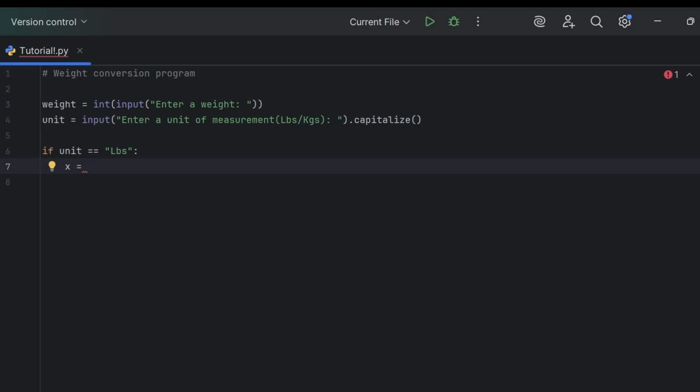So there's an easier way. The number is 2.205, okay? So I will do my weight. Let's go with pound, so divided by 2.205. Why is it division and not multiplication? Because the weight is usually a bigger number than, the pounds is usually a bigger number than kgs, right?